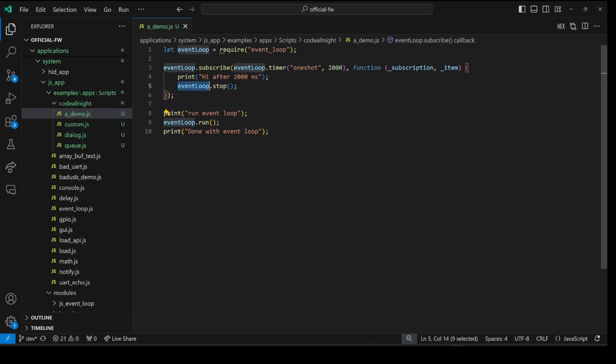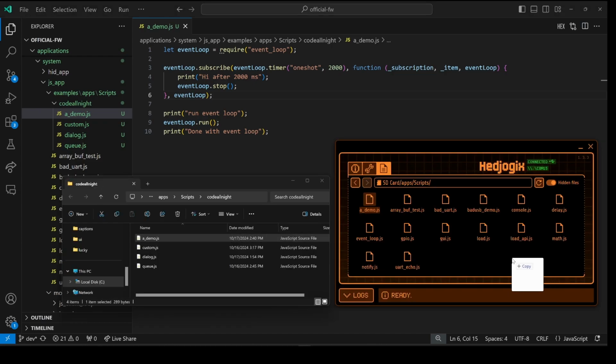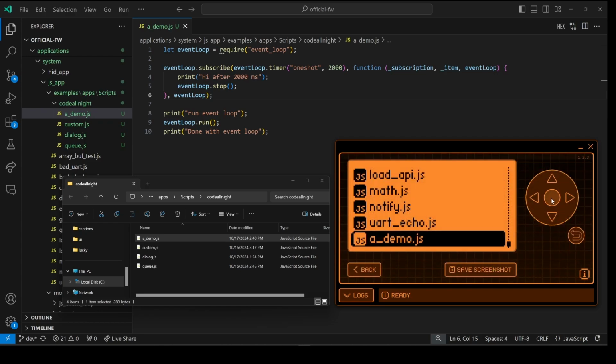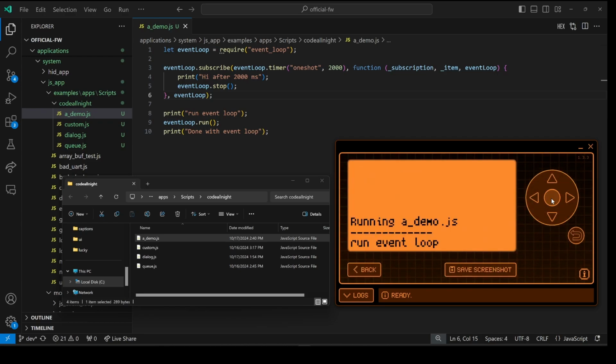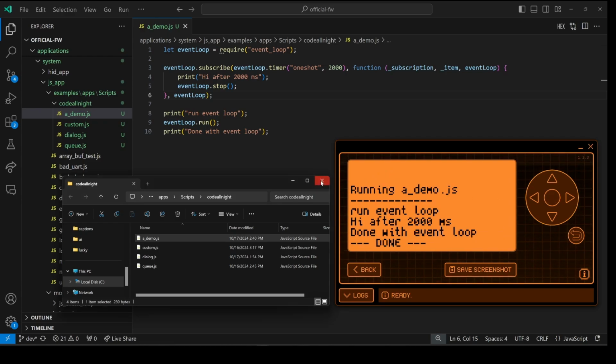Currently, our function is using the global variable event loop, so we'll modify the function to take an extra parameter of event loop instead. In our subscribe call, we'll now add an additional parameter of event loop. When event loop run calls our function, it will pass us the subscription and item along with that event loop that we've specified. With those changes made, we'll drag our new JavaScript file, and then we'll go into a_demo.js, and there's run event loop, and 2 seconds later, hi after 2000 ms, done with event loop.